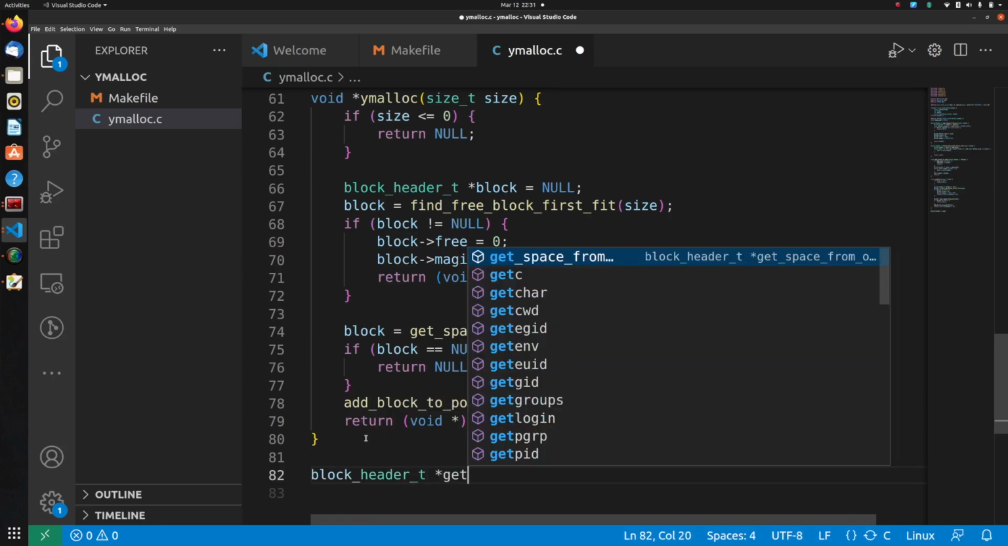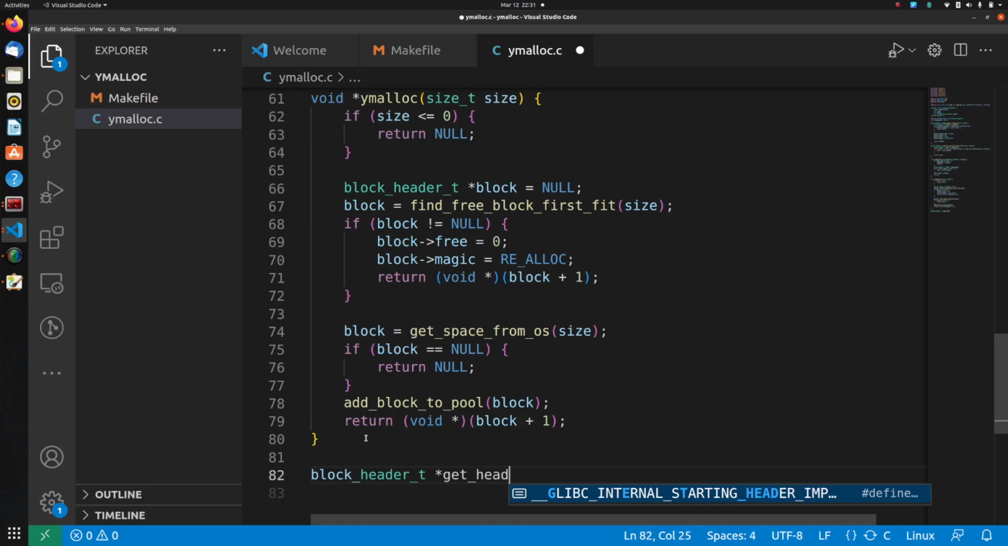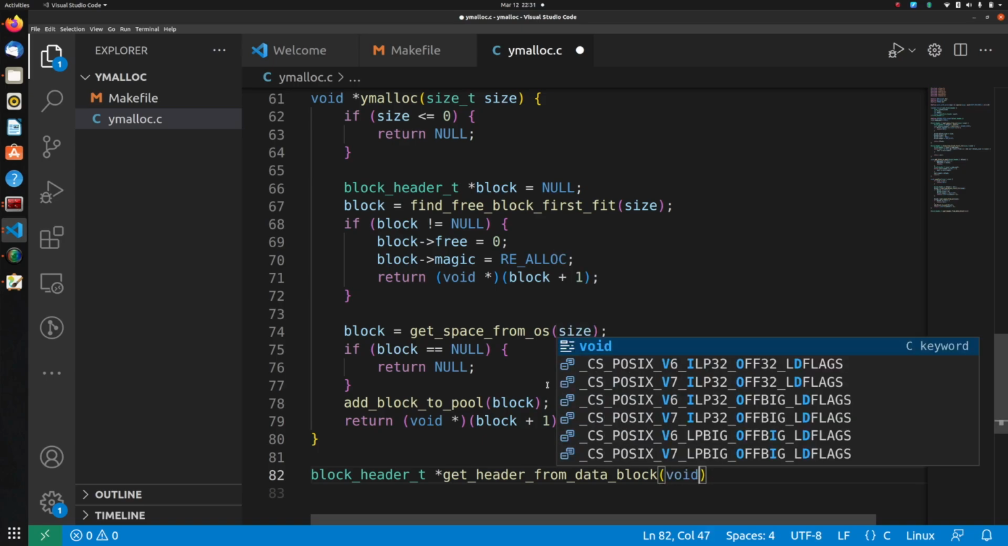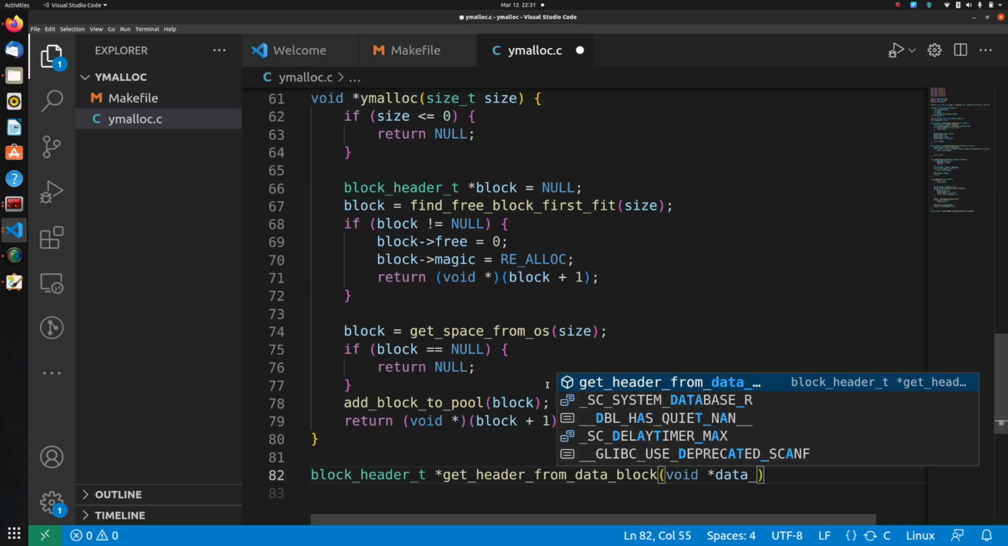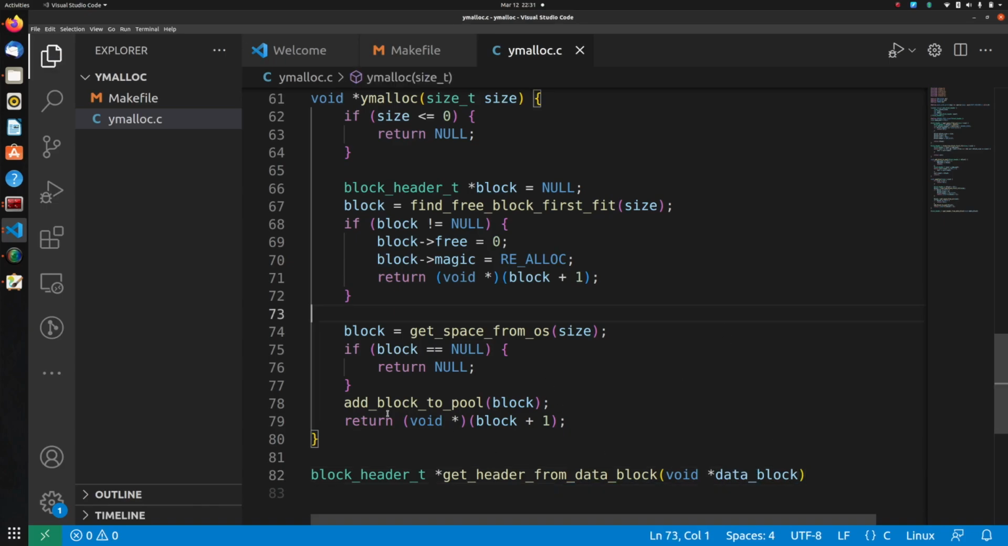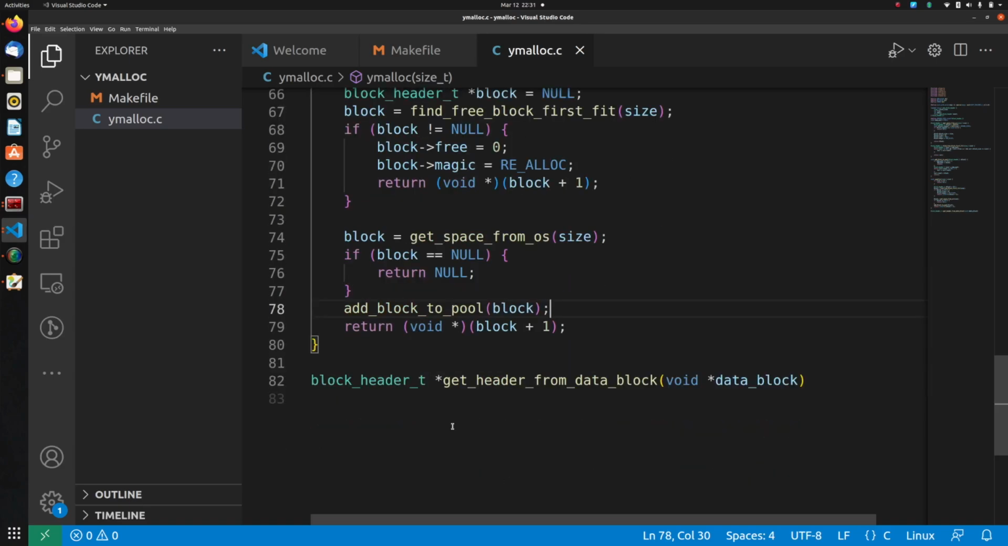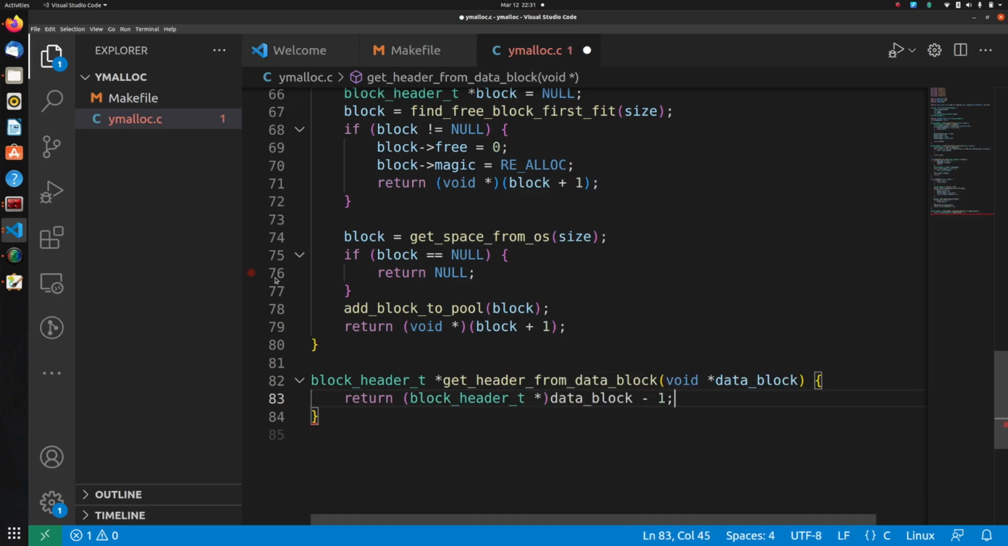So we'll call it get header, get header from data block, and it takes void star data block. So this data block is basically block plus 1, right? We are simply typecasting it to void star. So we'll just do the reverse of this. So we will do return. First we will typecast it to header t star, and we will do data block minus 1, as simple as that. So we'll go back one block header t pointer, and now we can easily create our free function.